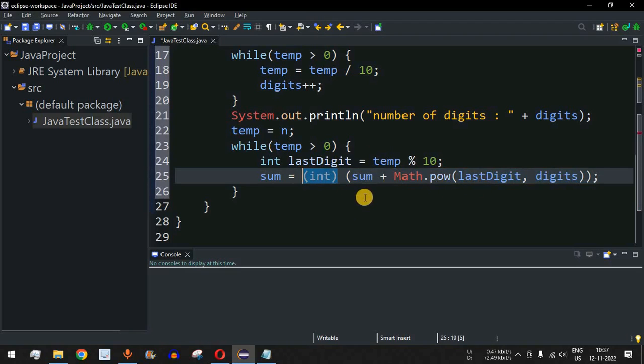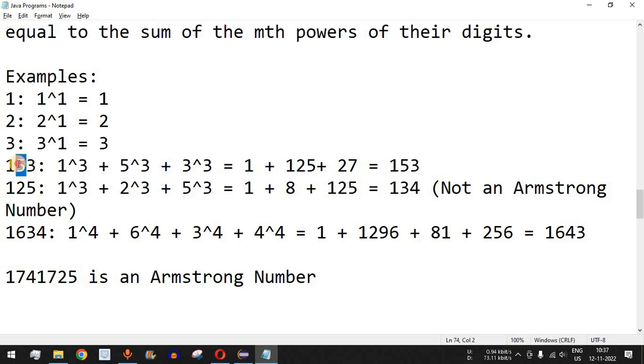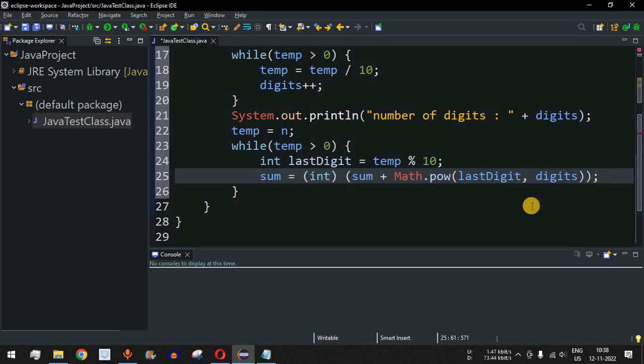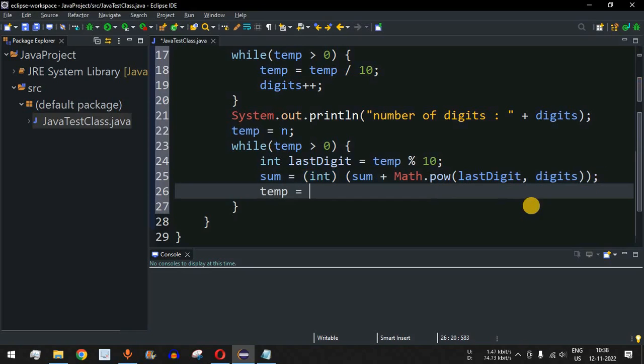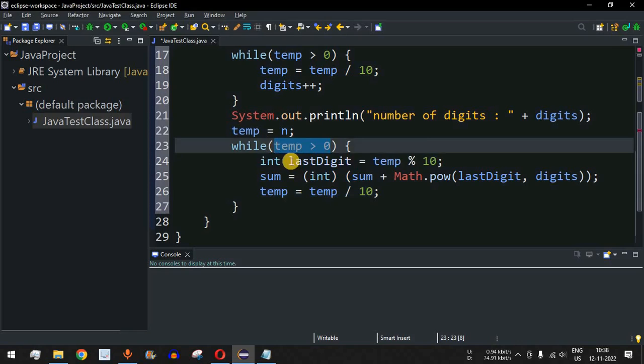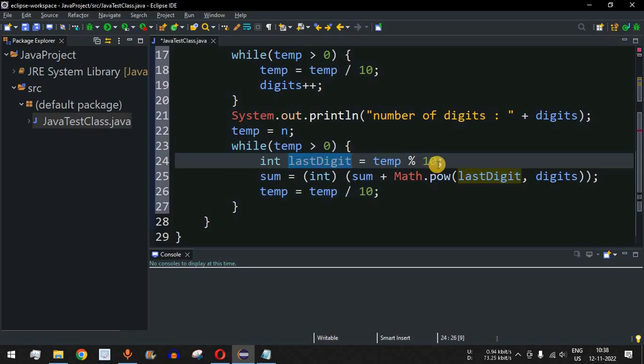Now we need to find the next last digit, and that is 5 over here. So how do we find that? We need to reduce the temp variable to 15 in this case. So how do we reduce that to 15? We say temp is equal to temp divided by 10. So this time we use the divide operator in order to reduce the number, and then next time when the control flow comes over here, the last digit will be equal to 5 in this case.